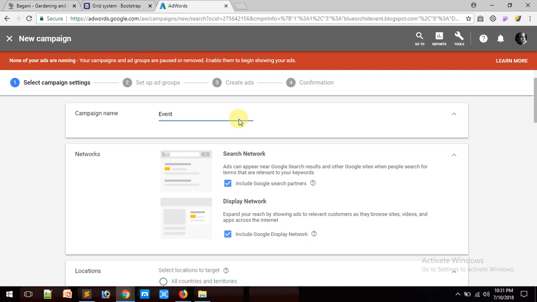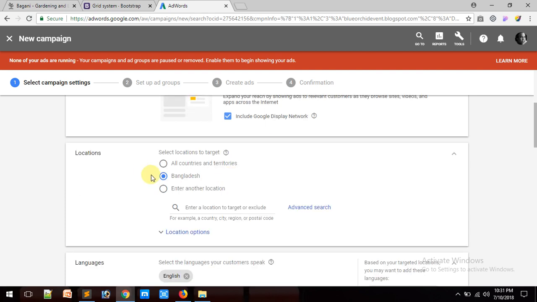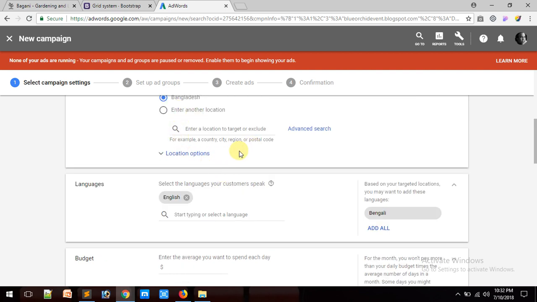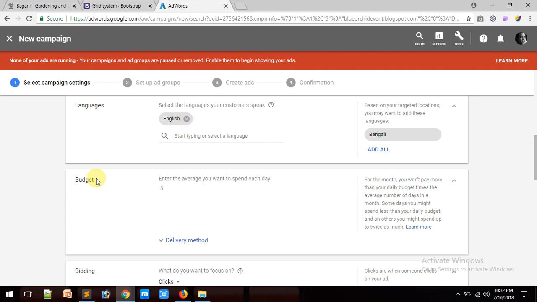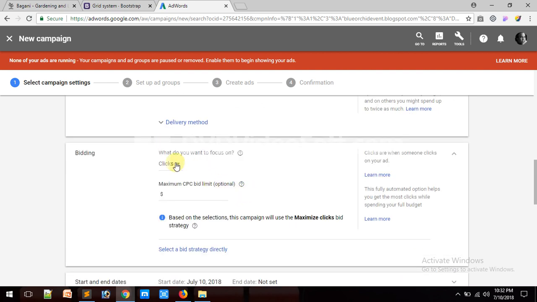And for location, you can set extra locations like cities and countries, like Bangladesh. The default is Bangladesh, and the language is English. For budget, I set the maximum I want to spend per day. I prefer $5 per day. And what do you want to focus on? Clicks, right?